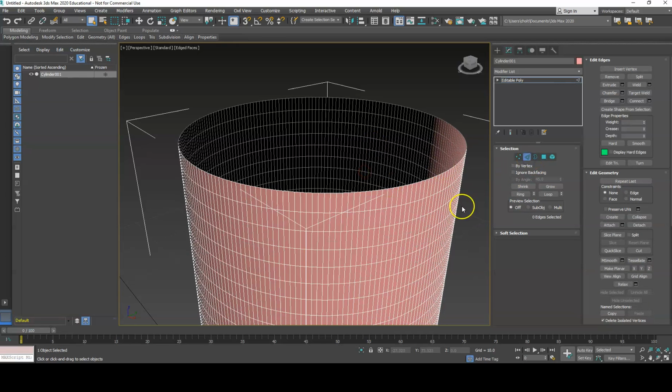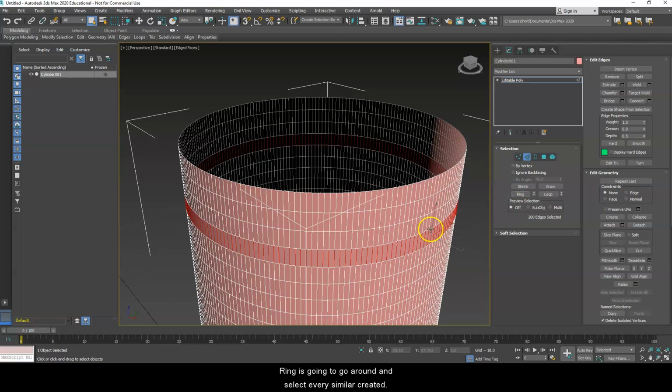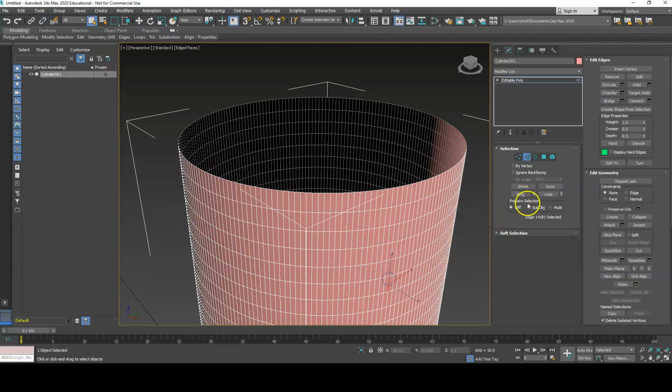First off, I'm going to pick Edge. Well, I'm going to pick this one right here, this line. And similar, I could choose to shrink or grow it to try to grab more and more things around it. But with the one there, I could also ring or loop. Ring is going to go around and select every similar created edge around this object. Loop is going to try to do it, but following the edge that it has selected, so from the top to the bottom of the next one. We also can just simply double click on an edge to try to select everything about it.